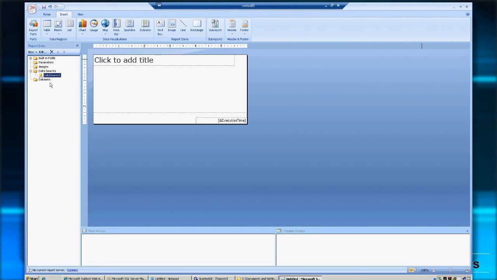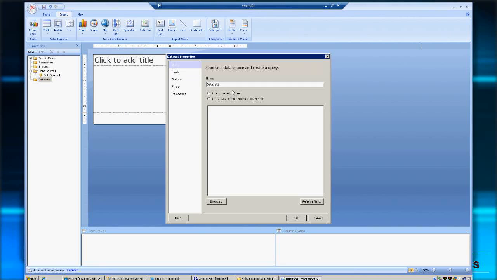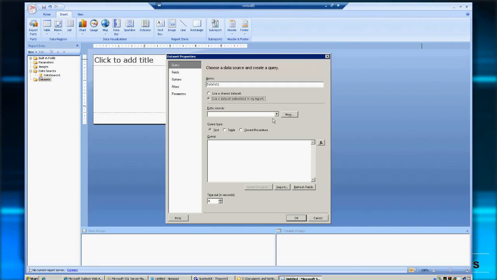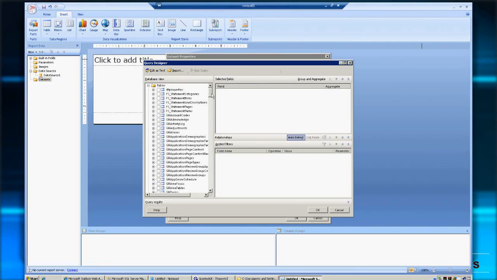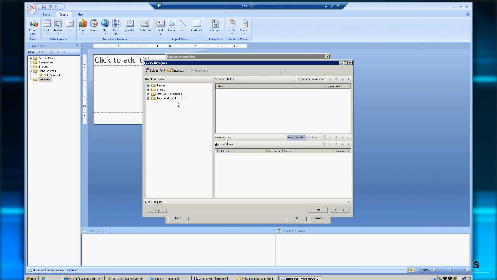Next thing we need to do is create a data set. Again, it's embedded. And we'll select the data source. This is the one we just created. And we'll go down here and say Query Designer. Now we have available the full list of tables in GE. So if you remember from the last session that we had about creating queries, and the one before that, this is the same list that we were using before at that time. You've also got access to all the views and stored procedures, functions.